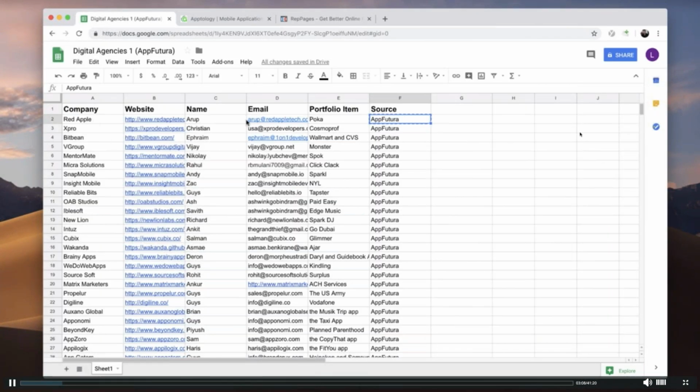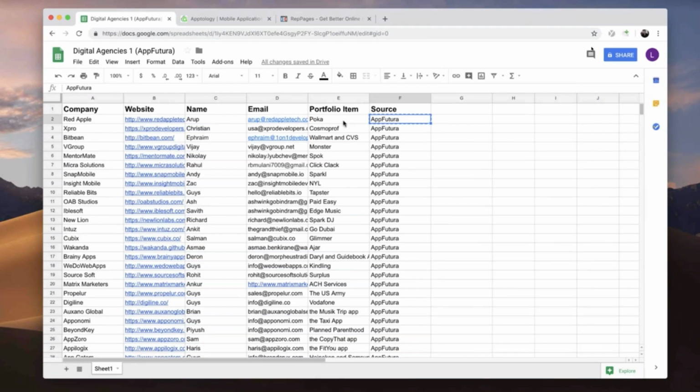So as you can see, we have this separated very specifically into different columns. I'm going to show you guys how to set this up in a moment as well. So we have the company name, the website, the contact name. This could either be whoever's in charge of marketing or maybe the CEO or the owner of the company. It depends on who you're trying to target and what the size of the company is. And obviously, very importantly, we have their email address. And then we also have portfolio item.